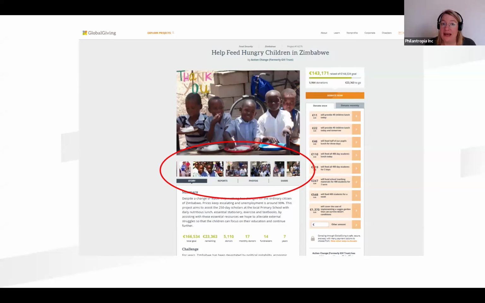Then you have the photo tab. Again, super important to publish pictures because pictures will lead to people having emotions. And that's what you want to achieve with your crowdfunding campaign. You can describe a situation, but if you can show a picture of the situation, that's always better. Try to use good pictures, good quality.